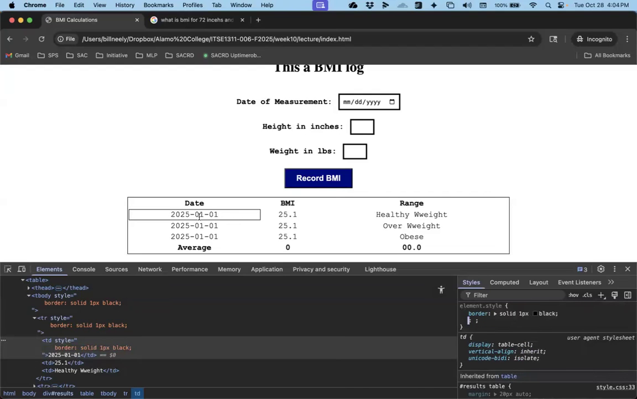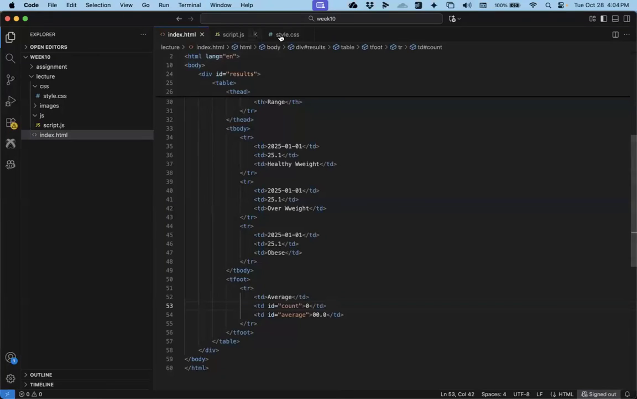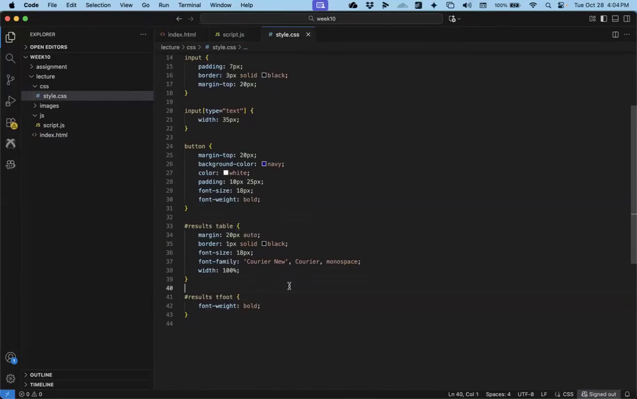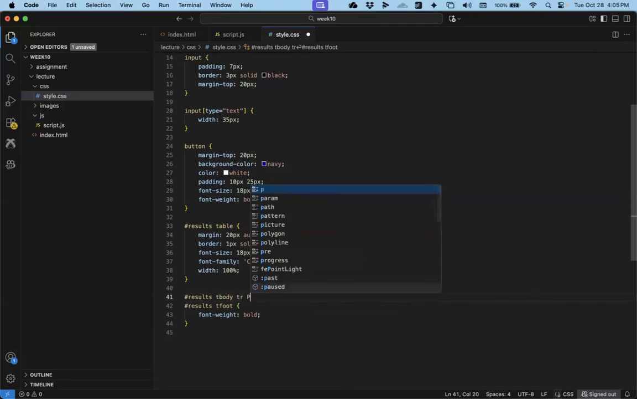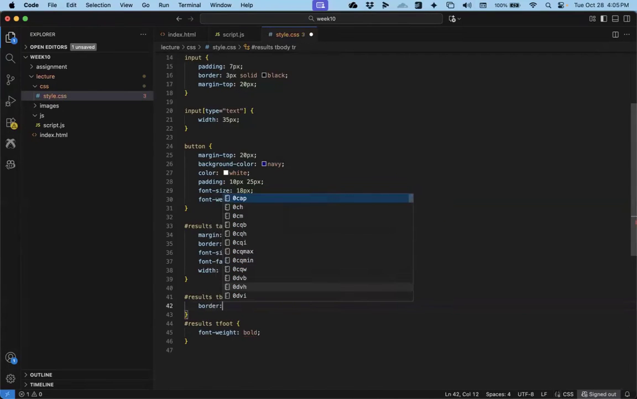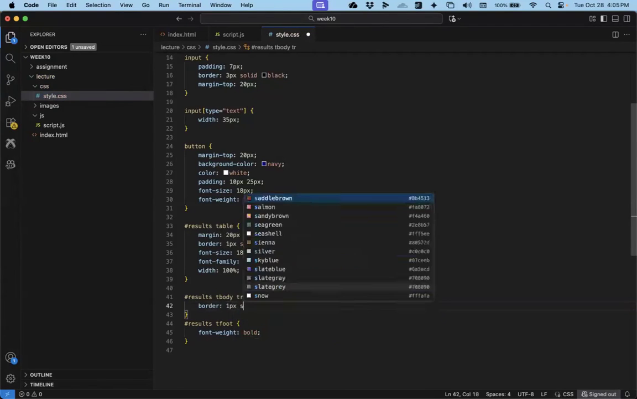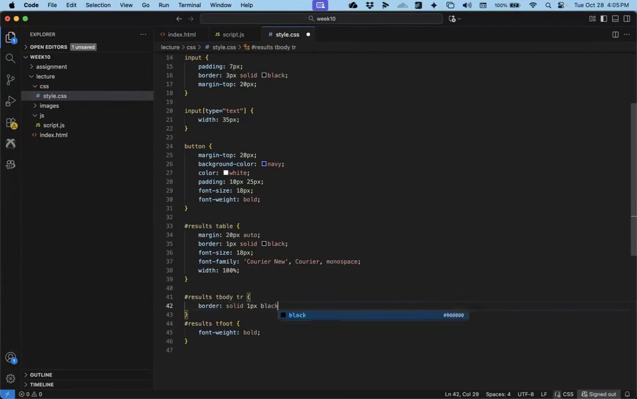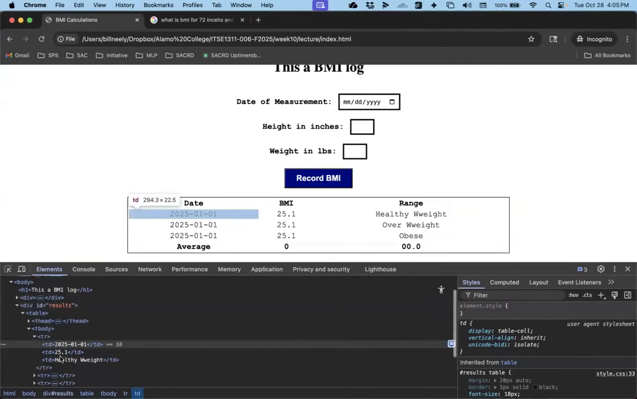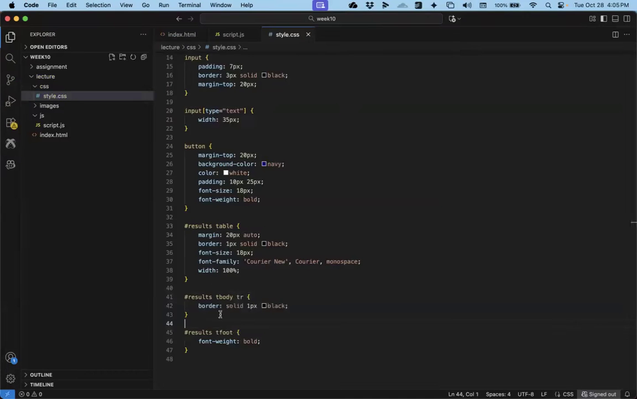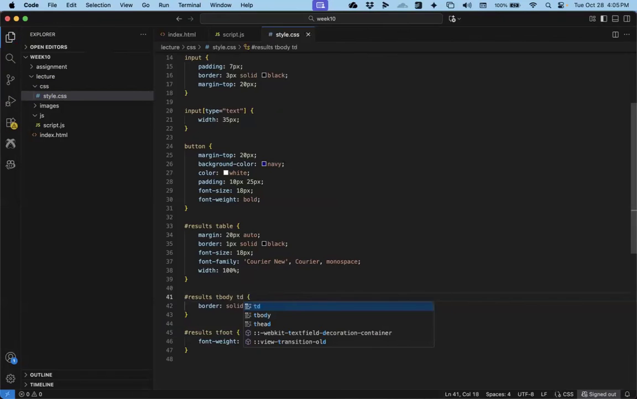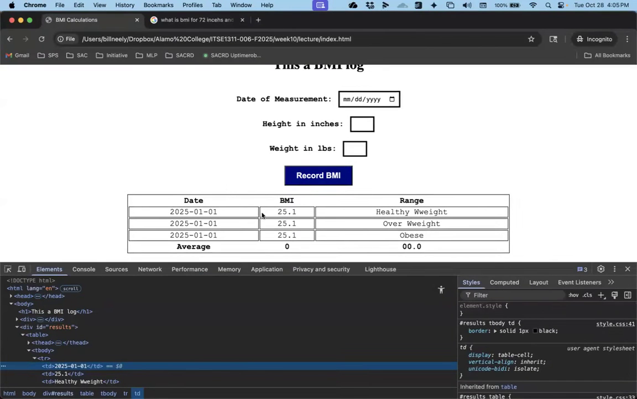Okay, so let's put it on each of the rows. In our style, what we'll do here is on the results table body table row, we'll do border: solid 1 pixel black. I think that's what we had. Save that, refresh. Nope, I'm just really not doing it right here. It was on the cell, TD. There we go. Okay, so that's all right.